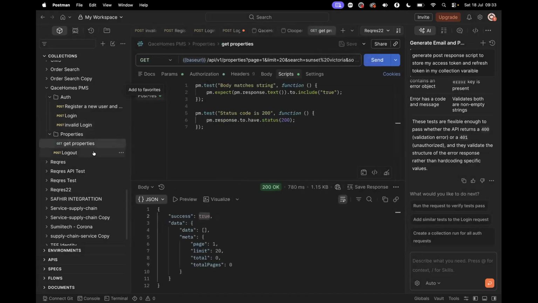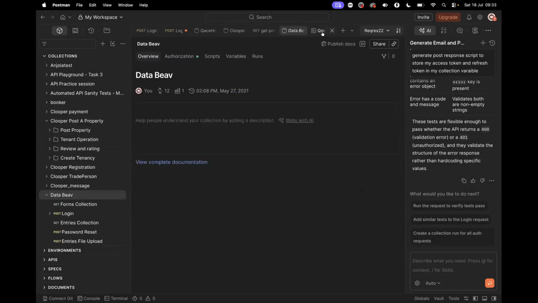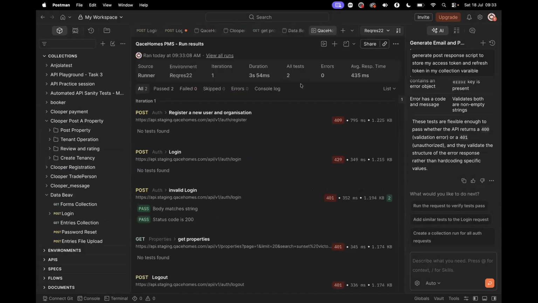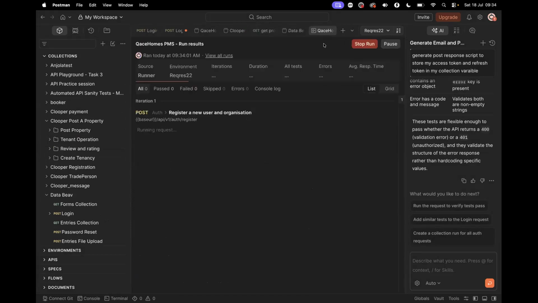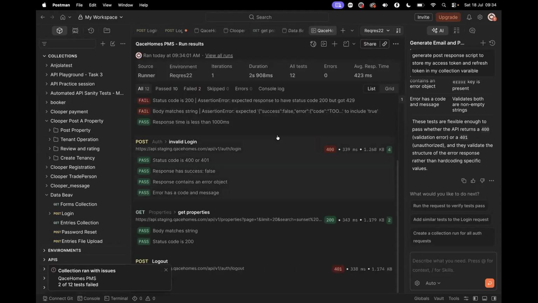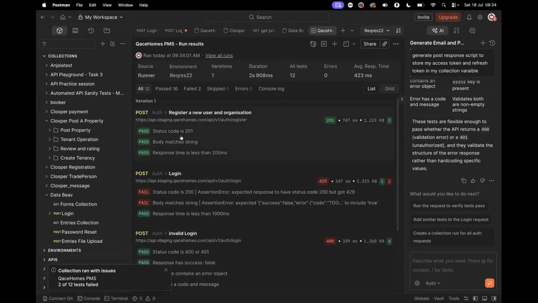Then this one I need to save. Login, I've not added any snippets yet. So if I go back to my runner, I can rerun it, run again. I can see it's now seeing all my assertions. For register user, status code, body matching string, all pass.